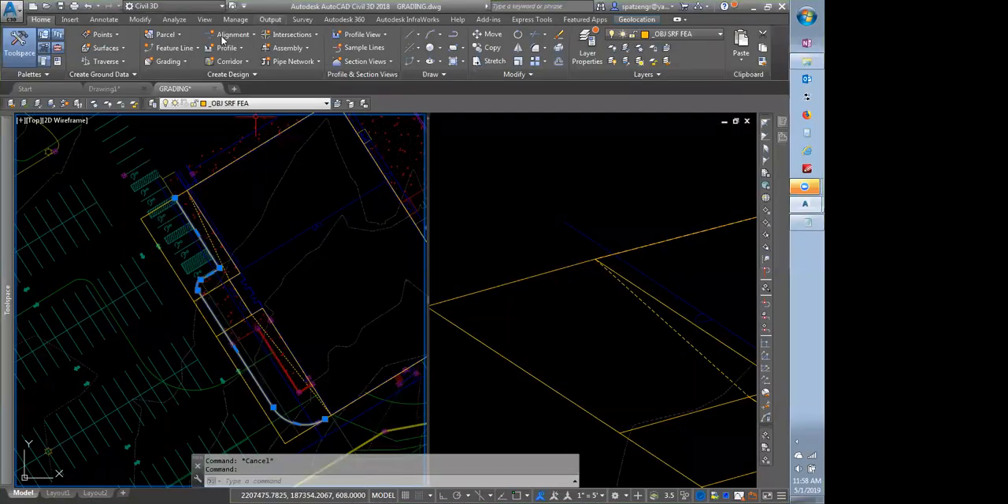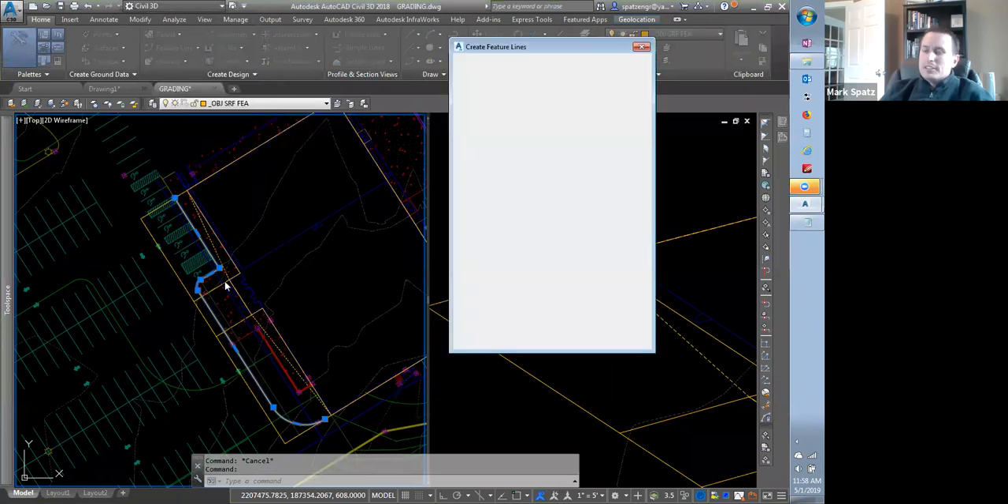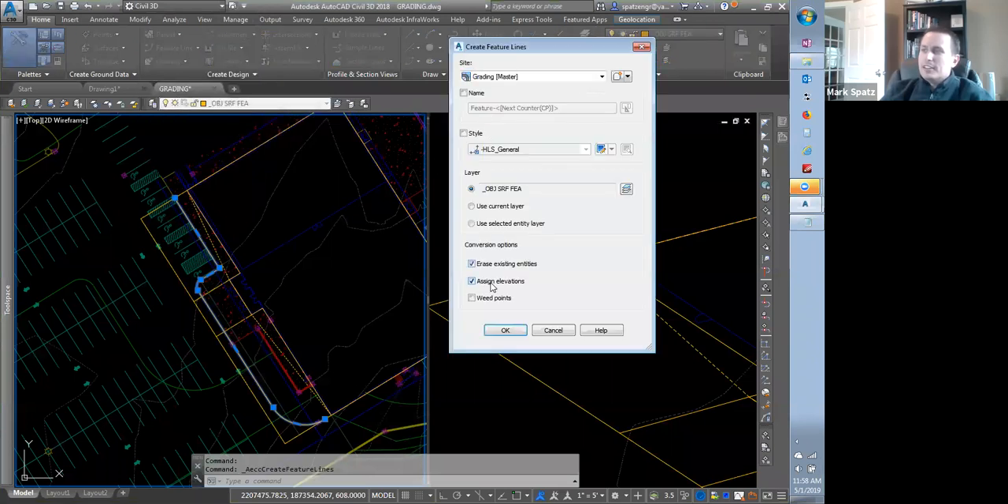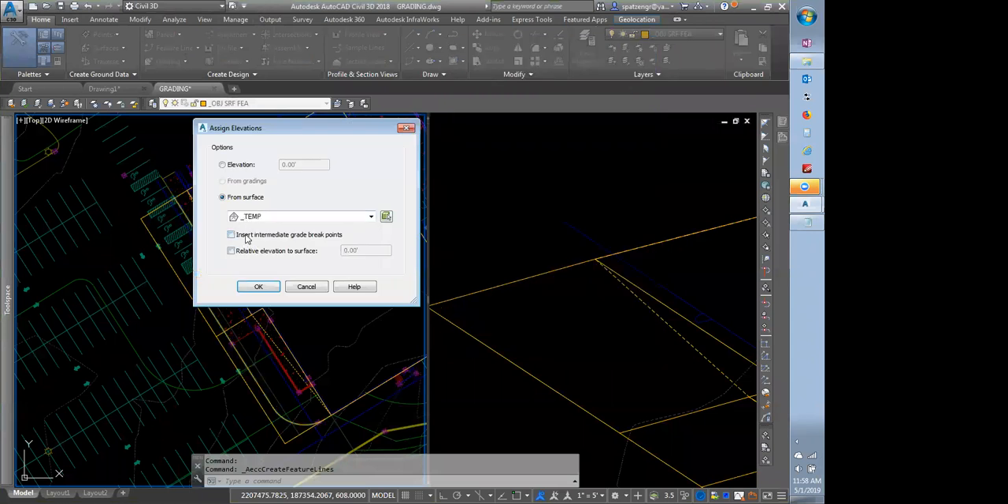We're going to do create feature lines from object again. Have that curve face selected. Hit assign elevations. Rest of the defaults are good. Hit the temp.